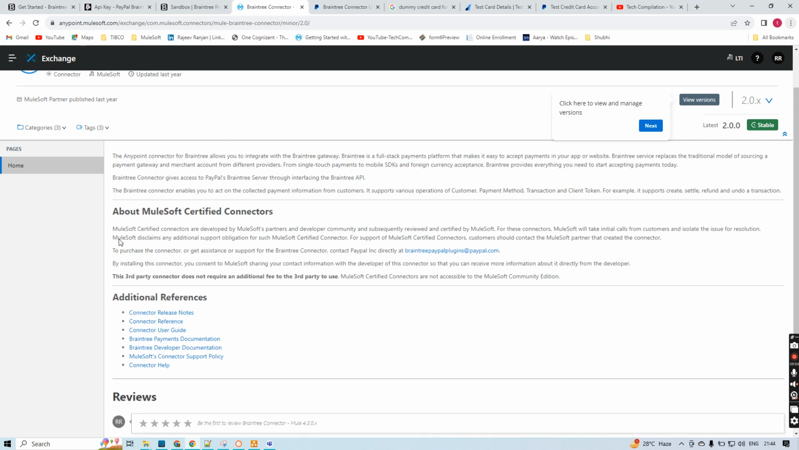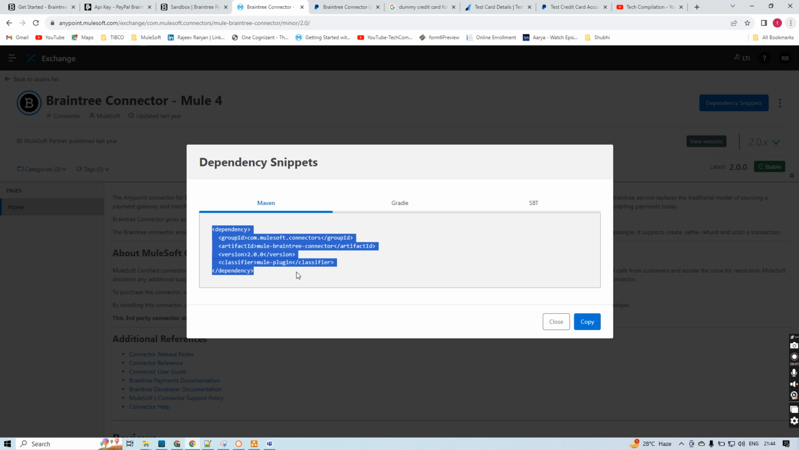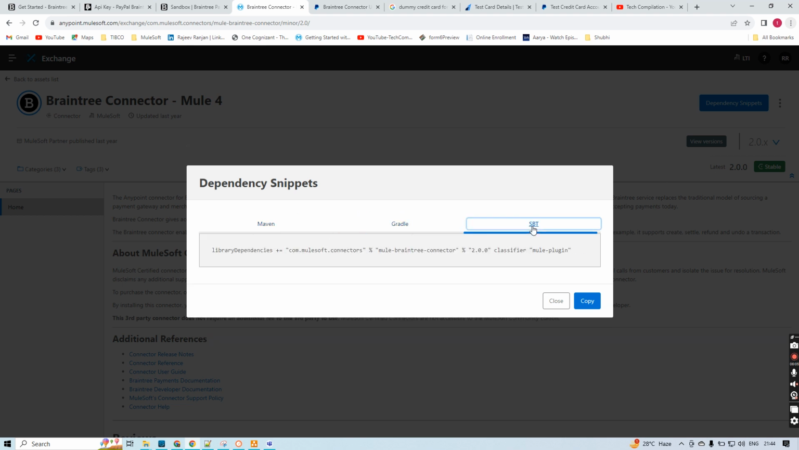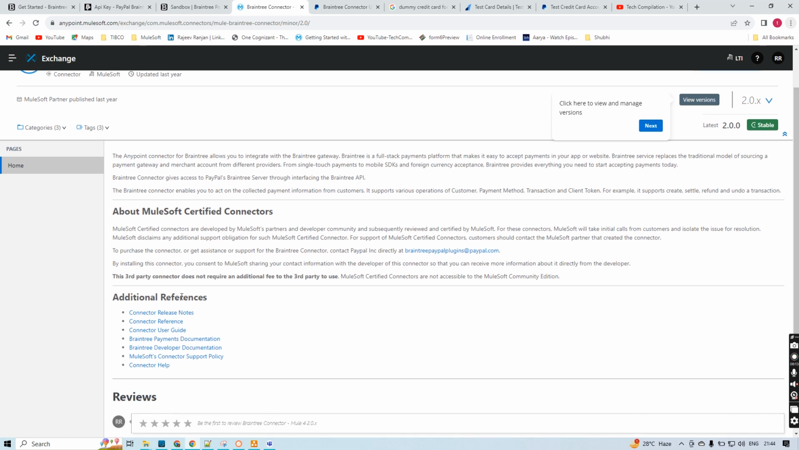Here you can see all the details. If you see the dependency snippet, you can get it from here, for Maven. If you have to use Gradle or SBT, those are all available here. Along with that, it has very good documentation regarding the connector release notes, connector reference, connector user guide, Braintree payment documentation, and developer documentation. So we can go to that.